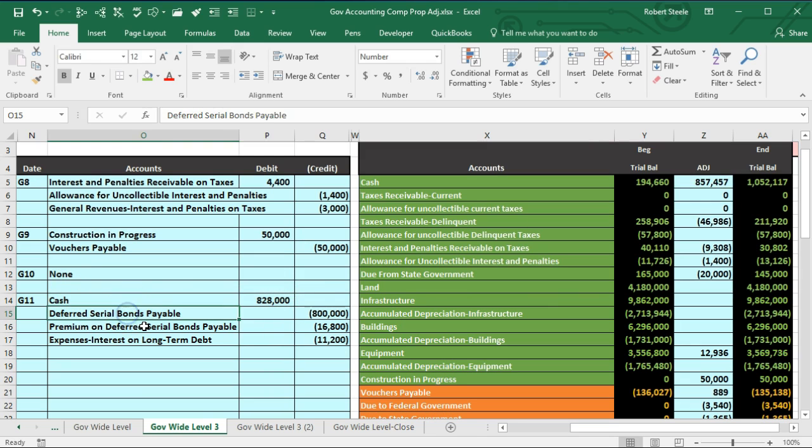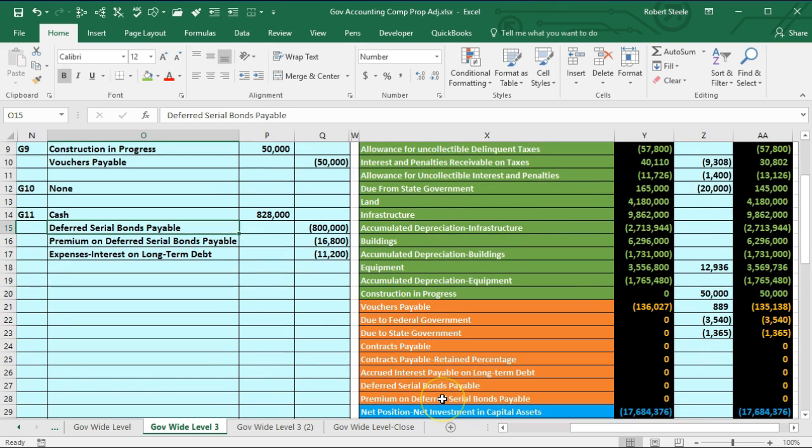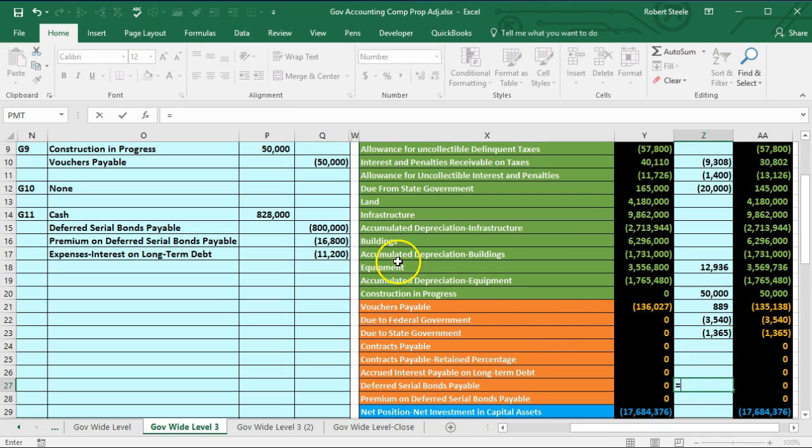Next item, we have deferred serial bonds payable. So here it is on the journal entry. Here it is on the trial balance, deferred serial bonds payable is right here, a liability account. And we're going to make it go up, of course, by doing the same thing to it. Liabilities being credit balances, we will credit it. So we are in Z27 equals this 800,000 and enter.